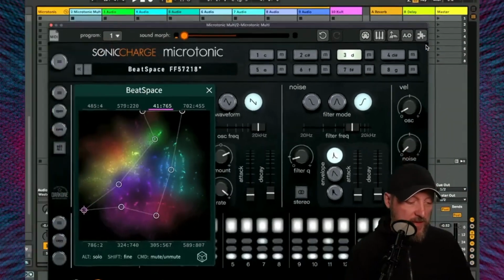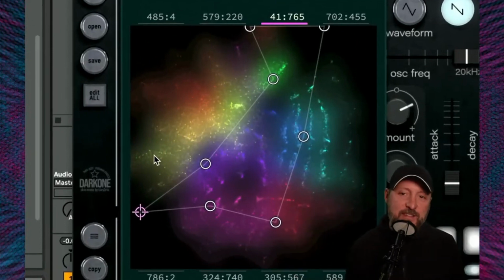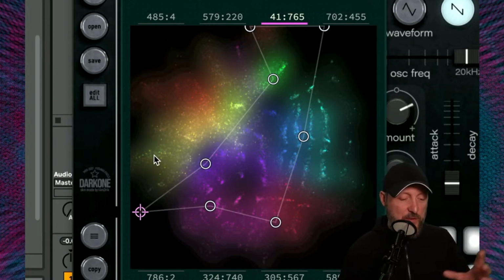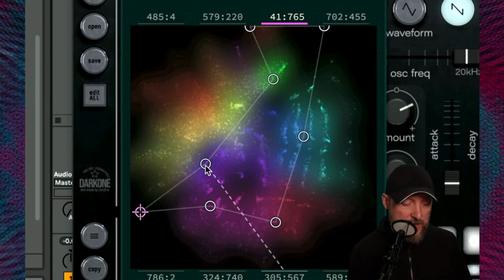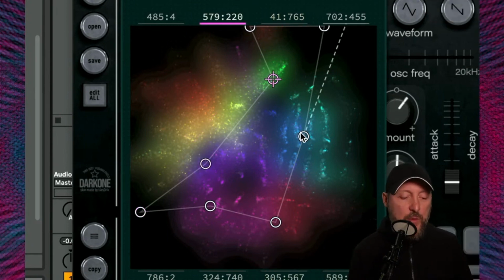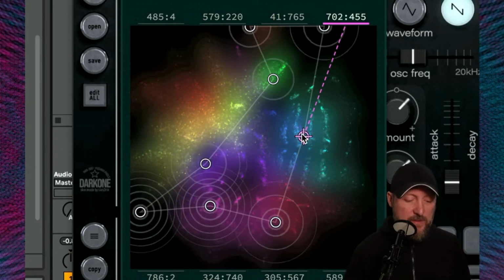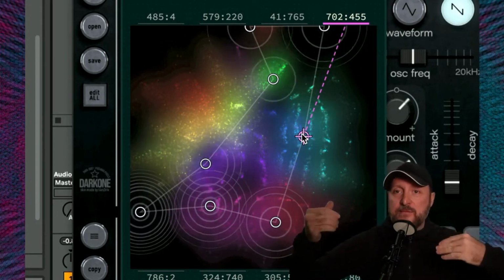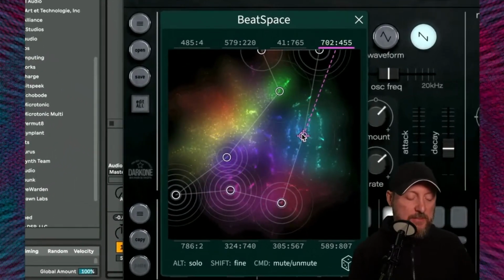If we load up BeatSpace, now we have this window that's like a galaxy, or a nebula, I mean, more like a nebula, right? It doesn't have a spiral. You can think of all of those different points like individual stars in a nebula or something. Each one of these circles is a different sound and pattern. Right away it replaced the preset that I had earlier that I generated. So it's completely different now.